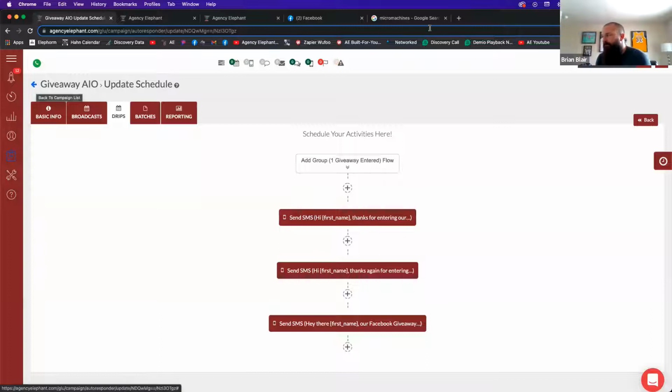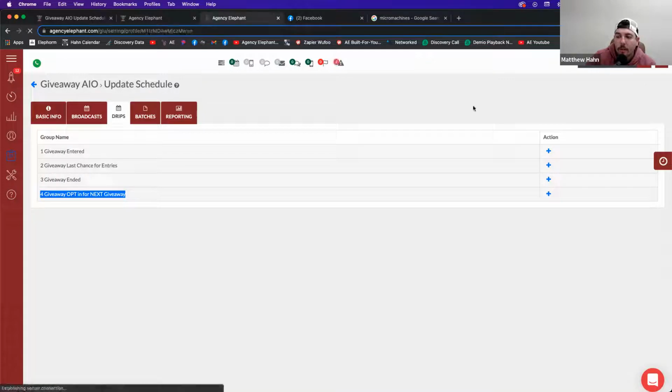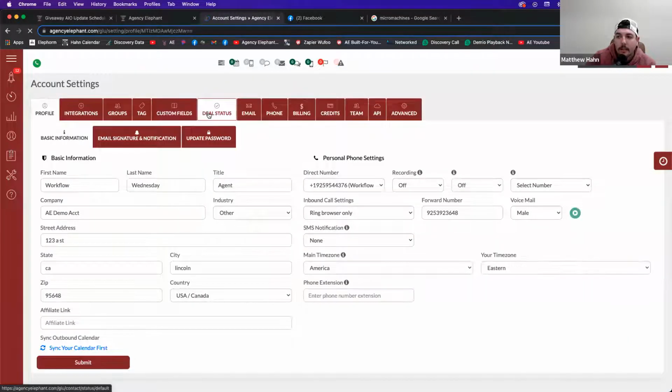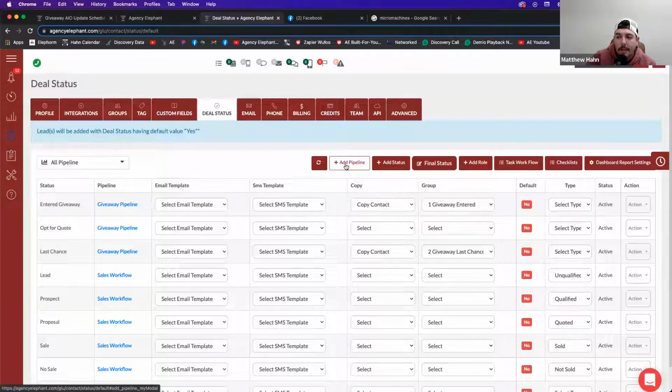Agreed. Probably. So workflows. This is how you build out your workflow over here for a giveaway, under settings, deal status. First thing is to create your pipelines. Next thing is to add the statuses. And if you're doing a giveaway, use this copy feature in the middle.